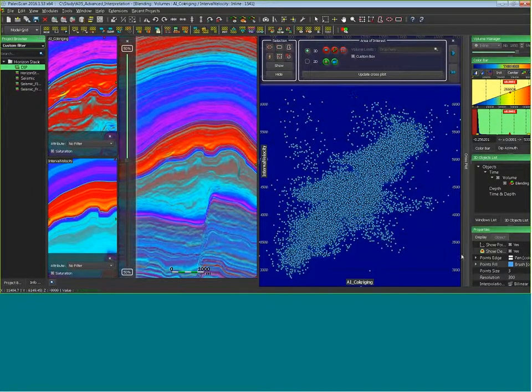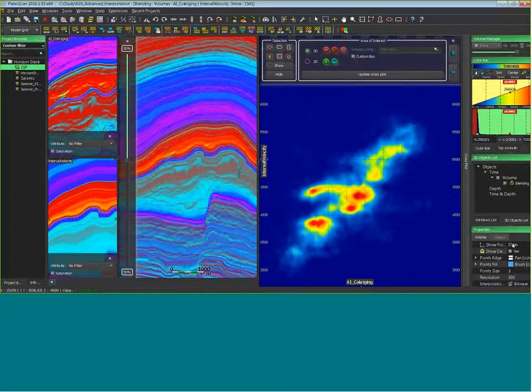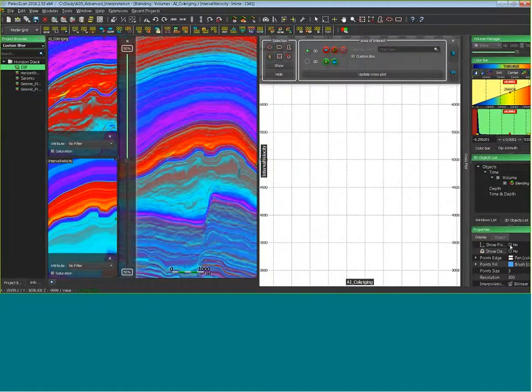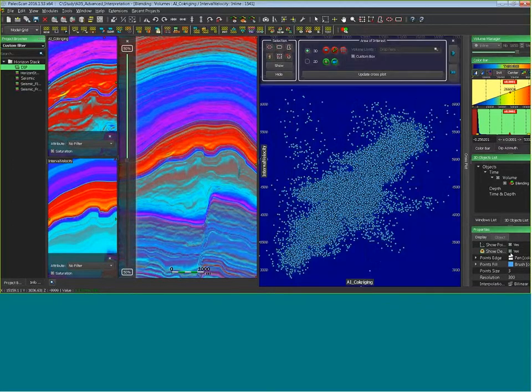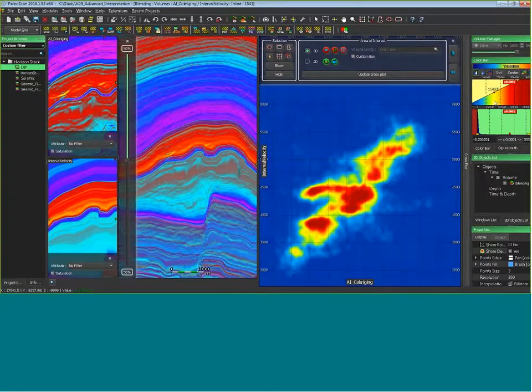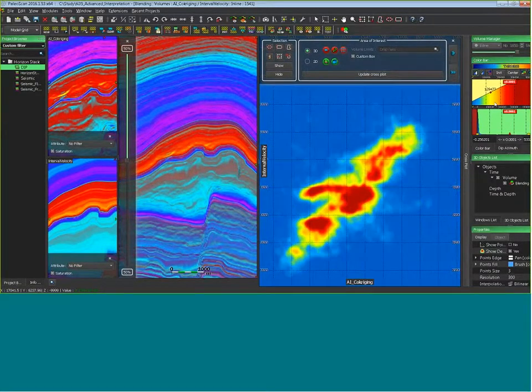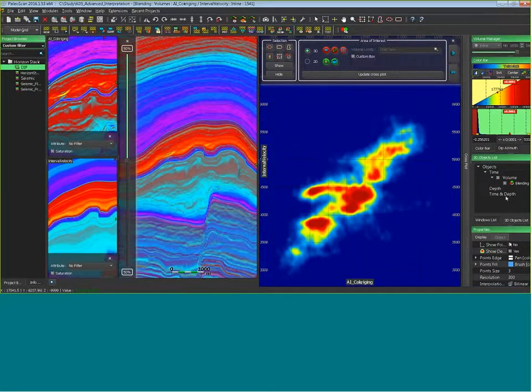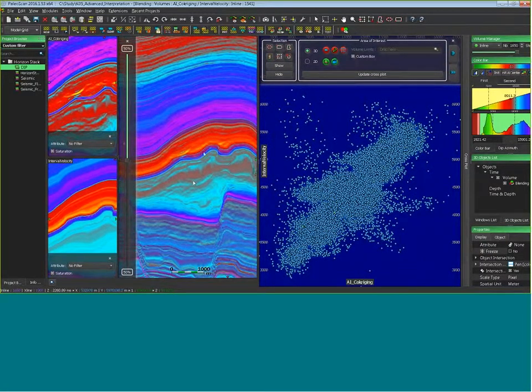Just one point on the crossplot: if I click inside, I have access to the properties. I can display or not the points, and display or not the density map. The density map is linked to the color bar, which I can change. Now I want to locate the salt in my crossplot, and I have different tools to create a selection.